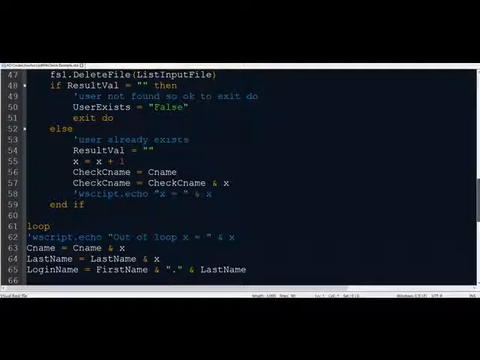The else part of the statement block is for when the result_val variable is not empty, signifying that the CNAME already exists. Within the else block I first reset the result_val variable to be empty. Then increment the x variable by 1. Note that prior to the first time into this statement x is empty or has a null value. I then assign the original CNAME variable value to the check CNAME variable, with the following line appending the value of x to the check CNAME variable.